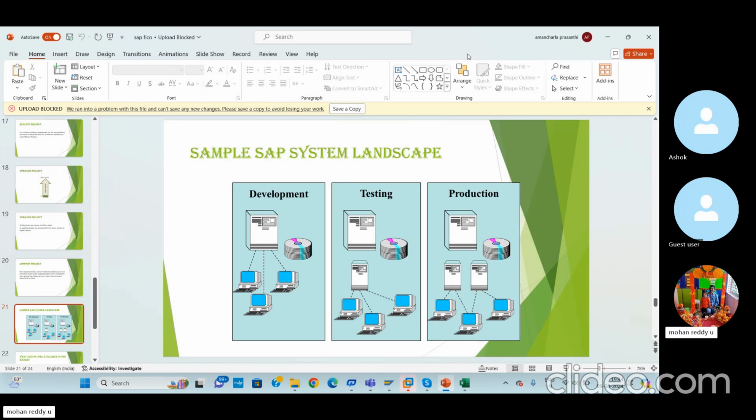So whenever the tier is in the production department, then automatically the end user will use the screen. Simply, production department means the end user will use the screen for document posting and reporting generation purposes, whatever.